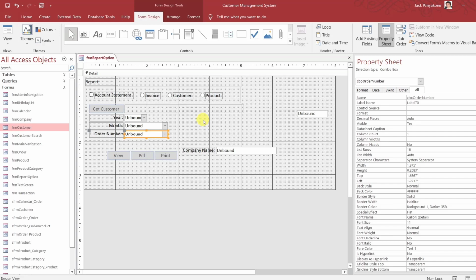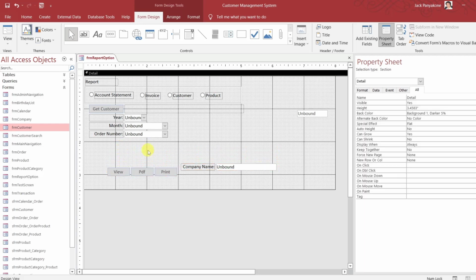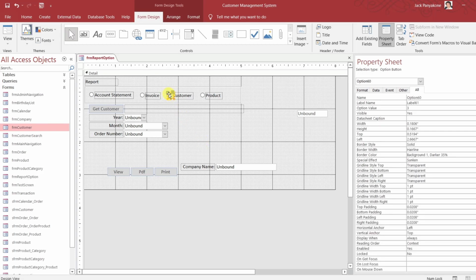So that's good. We got those controls ready for it. I'm going to move these guys down a little further, making room for other things. This is not final, by the way. We're going to be moving things around here, but we want to make sure that we have all the controls that we need.